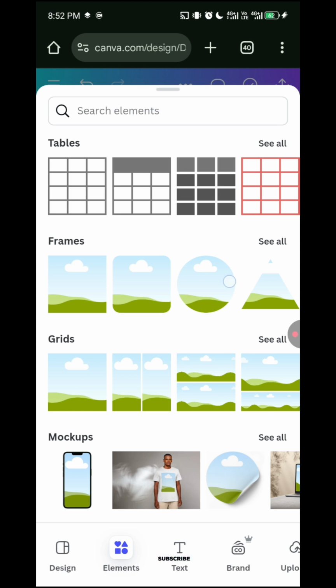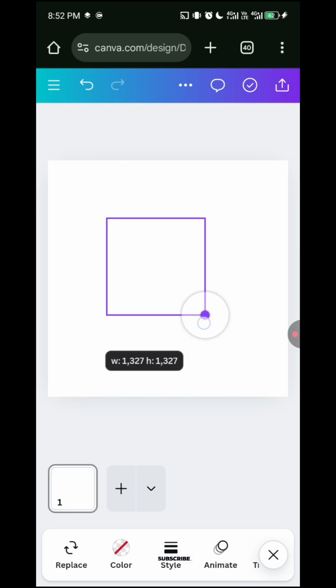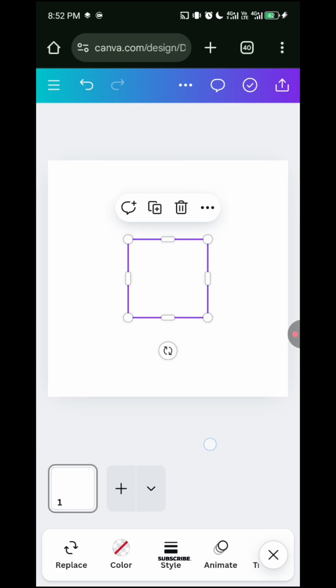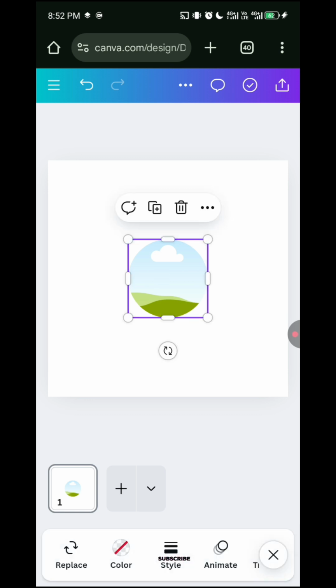Frame is very unique on Canva. Frame is just like what I want to add. If you want to add a picture in a circle, there's no way you can do it in Canva except with a frame. If I want to add my picture to this now, I will just leave this thing here.